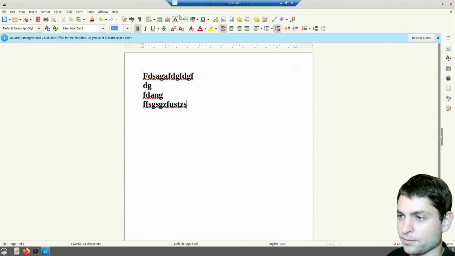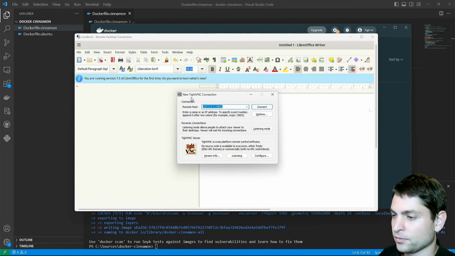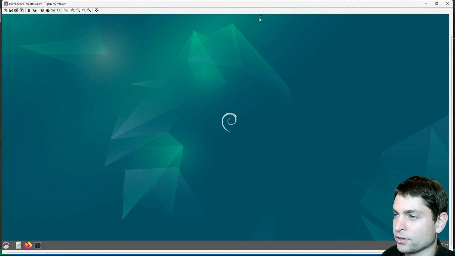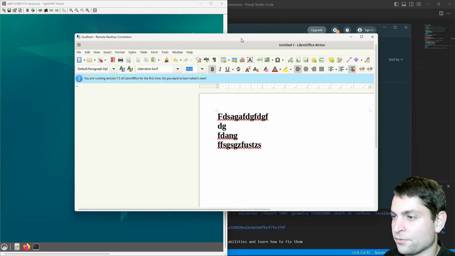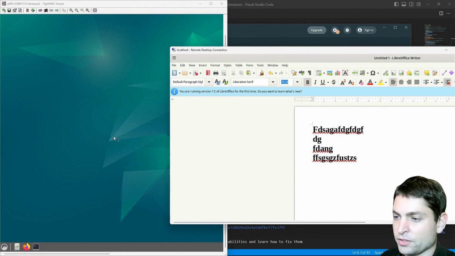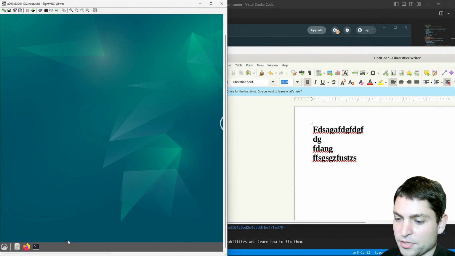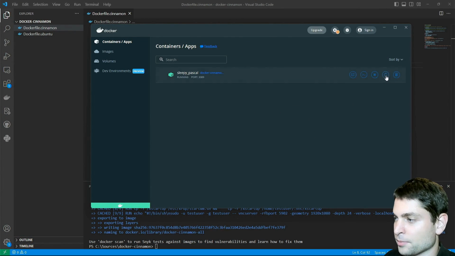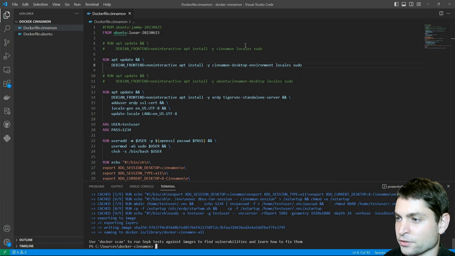Alright. Let's try out VNC. Type VNC, localhost and port, and connect. Password. Again, we are now logged in as the same user, but in a different Cinnamon session. Now this is all nice, but the desktop itself still looks very basic. So let's try out the official Ubuntu Cinnamon flavor. Let's close that. Stop the container. And back to the Dockerfile.